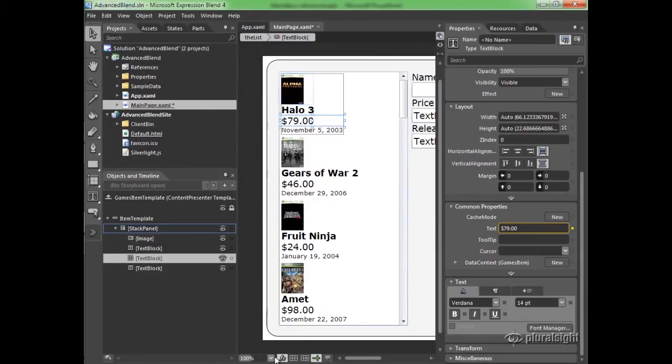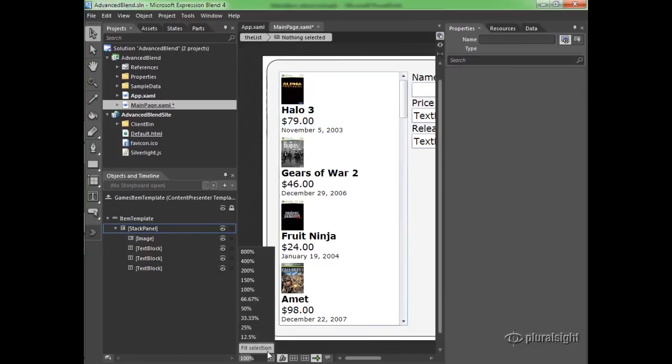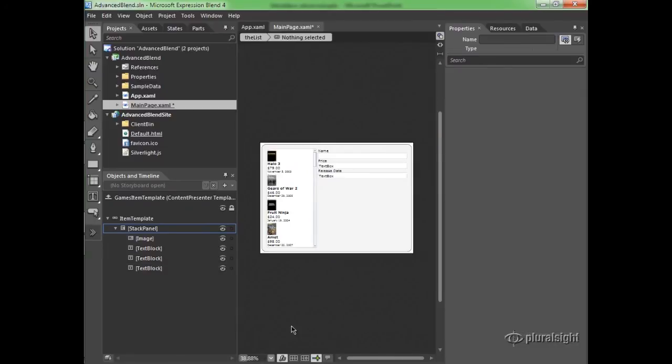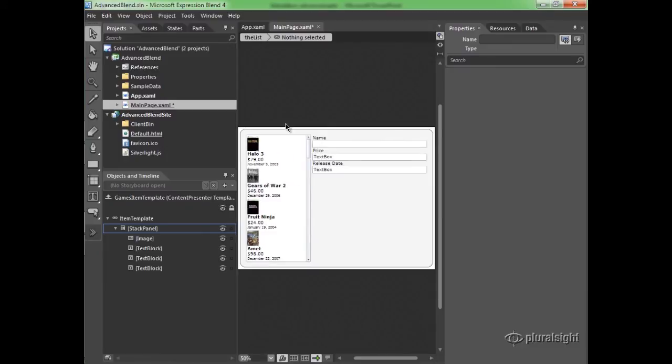So let's extend this a little. Let's go ahead and make this whole thing fit again. Because we want to extend what is happening with the data binding here. We not only want to data bind what's in the list box, we'd really like to data bind what's here. So how do we do that?